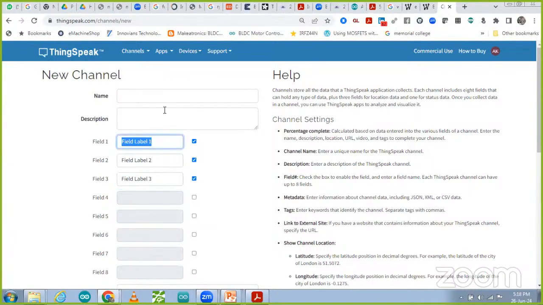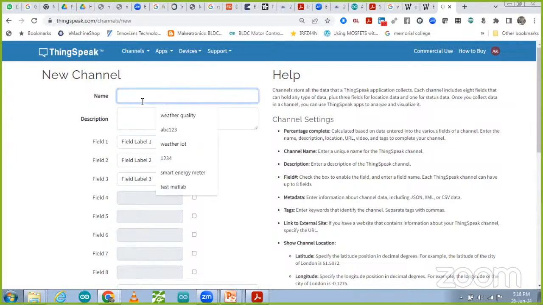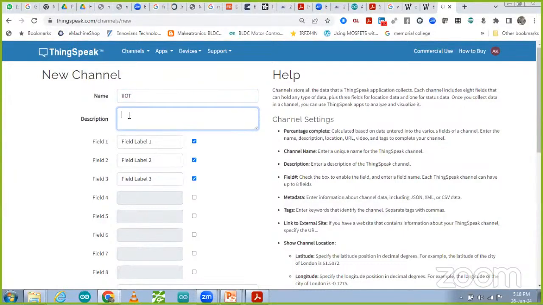So these are the fields. You can give the name of the channel, like iiot, I have given. Any description, like temperature data, temp data. These are the fields; if you want to see multiple data. I'm just going to send only 2 channels of data, that is temperature and humidity data.